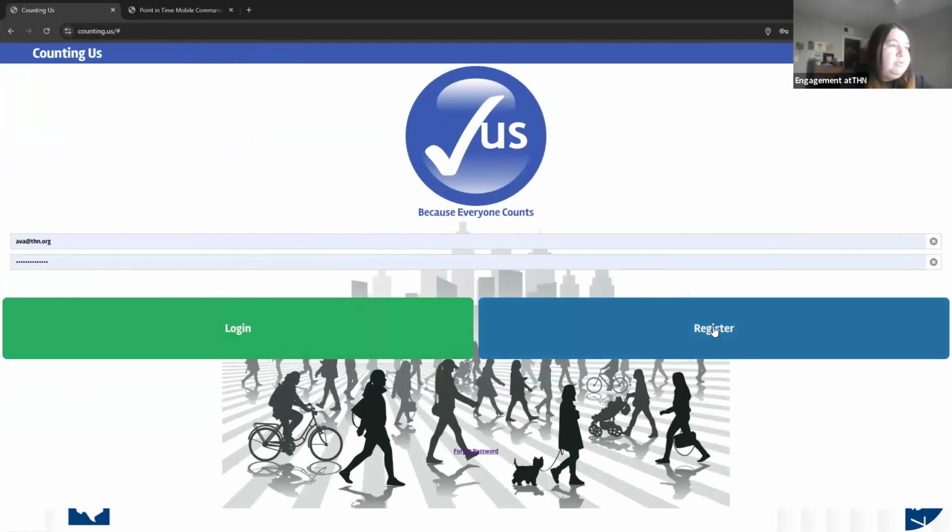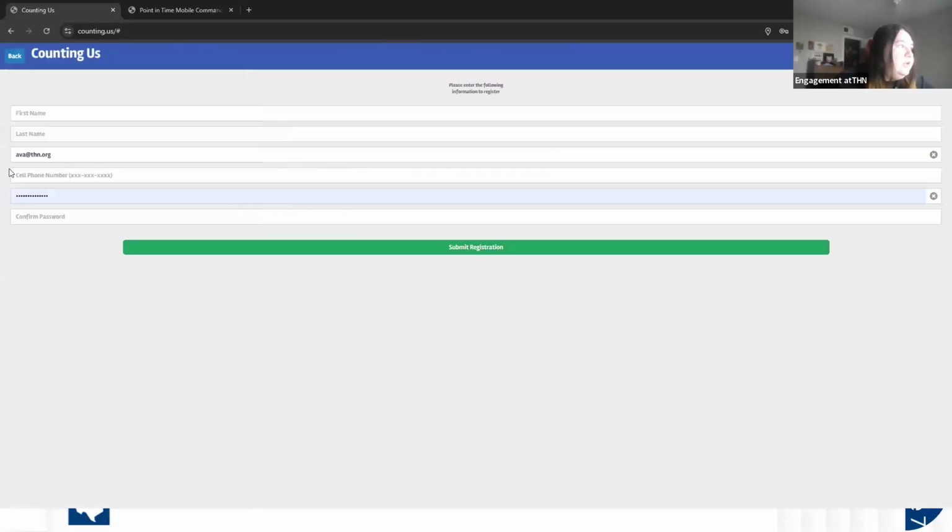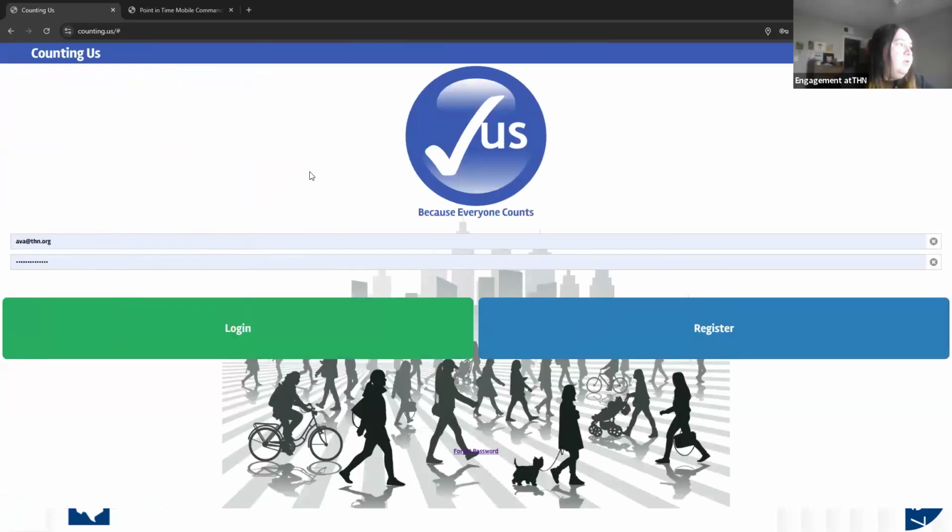You can also click on the blue registration button as well to set your password if you have any new users as well. So once you come across Counting Us and you have entered in your username and password, all you got to do is click the green login button.